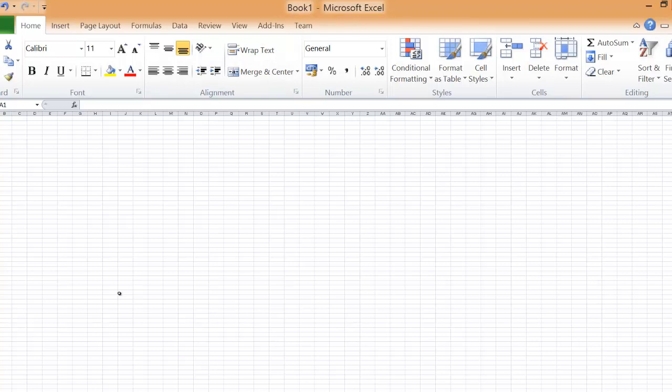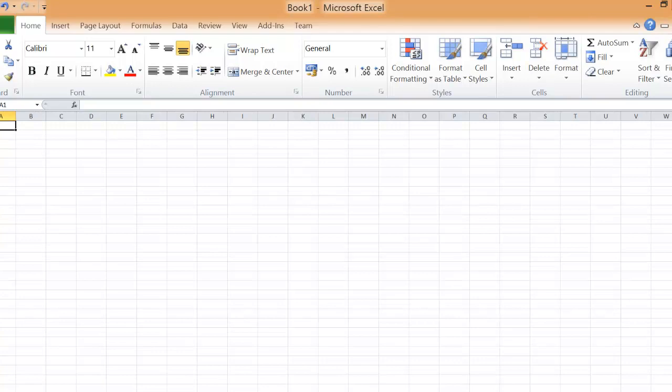An Excel workbook is a file which consists of one or more sheets. For instance, this workbook which is titled Book 1 consists of 3 sheets. You can see that at the bottom of the Excel window: Sheet 1, Sheet 2, and Sheet 3.